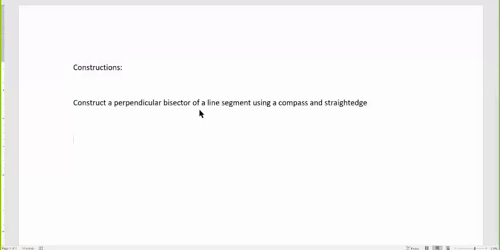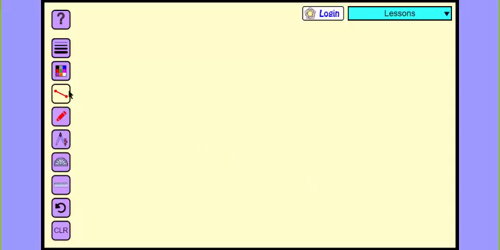All right, so in this lesson, we're going to work on geometric constructions. I'm going to show you how to construct a perpendicular bisector of a line segment using a compass and a straight edge. So the first thing you're going to do is use your straight edge to draw a line segment.